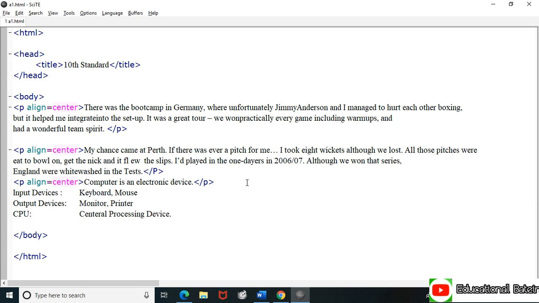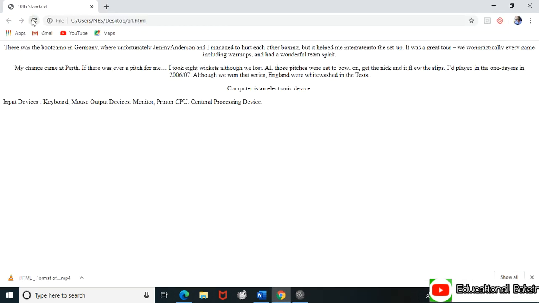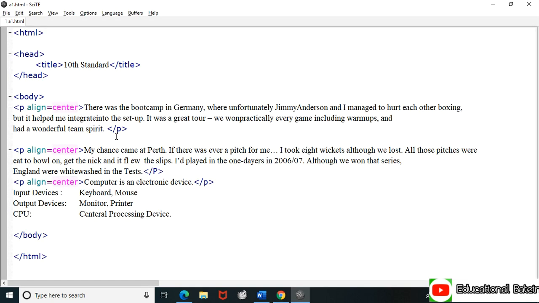Now look, I have saved this file. Now look at the output here. See, they are showing everything in a single line. As I told you, your browser will ignore the tab key and the enter key. Instead, it will show one single space. But what happens if I want the same format in my output? I want the same format like input devices, keyboard, mouse, output devices, monitor. I want them all on different lines. Then you have to use the pre-formatted text.